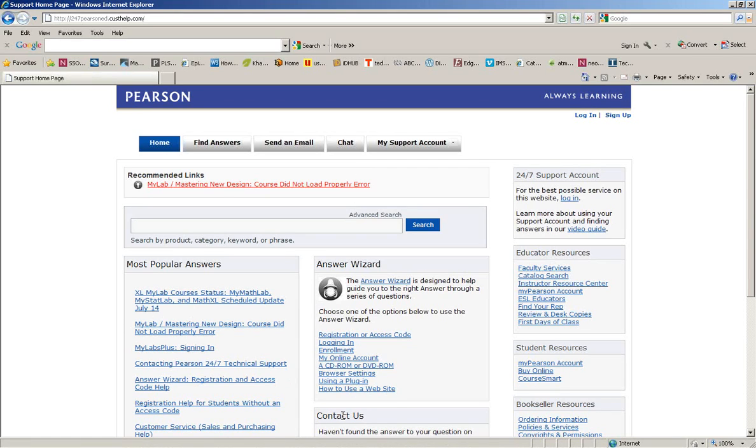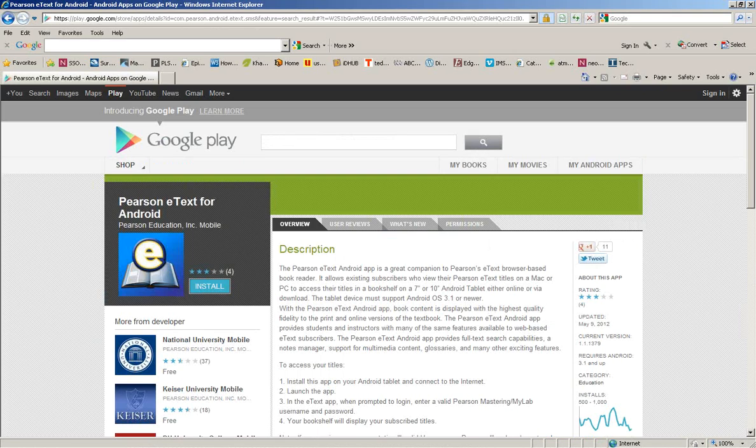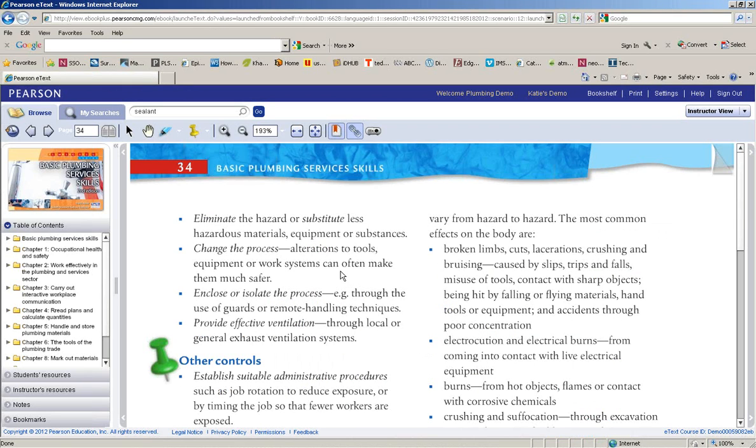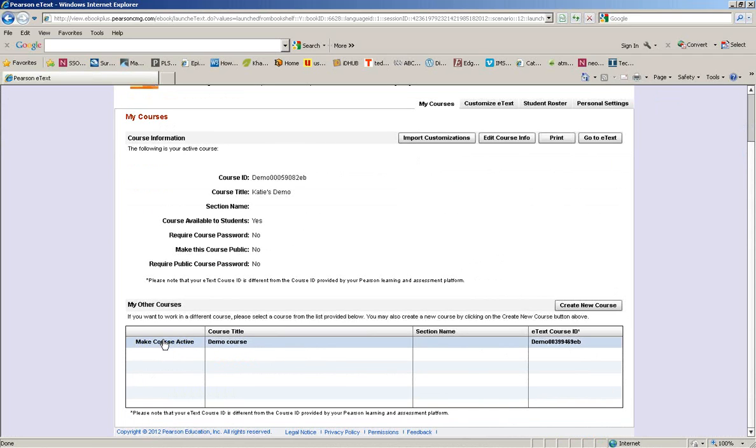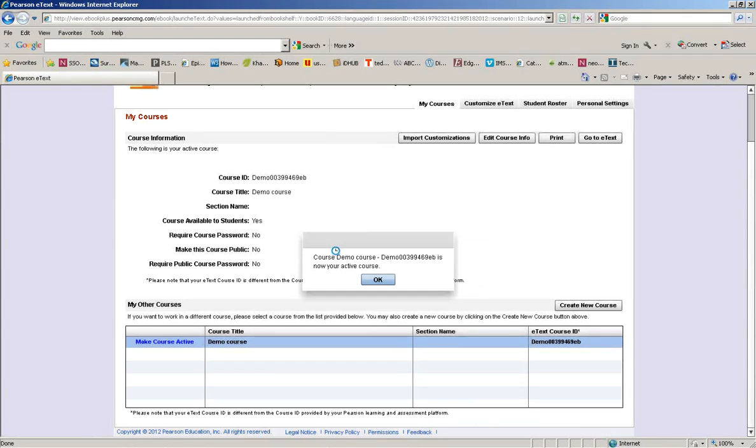Okay. How do I know if my students have joined my online class? Good question. I'll show you that in the EText. So I'll just wait to make sure everyone's back on that screen. Right, okay. So as an instructor, if you want to know which students have joined your class, you can just go back to this settings area, and I'll just make my demo course active.